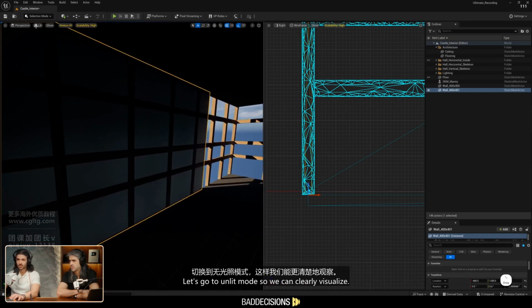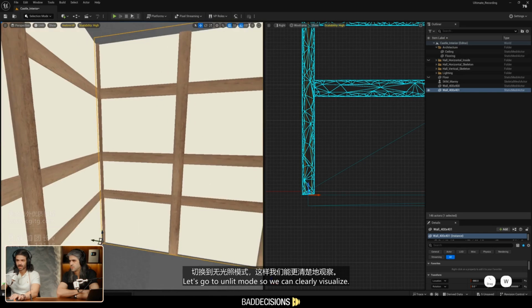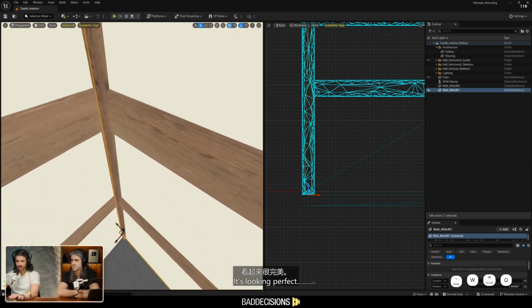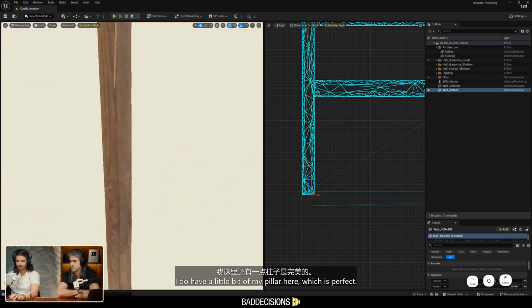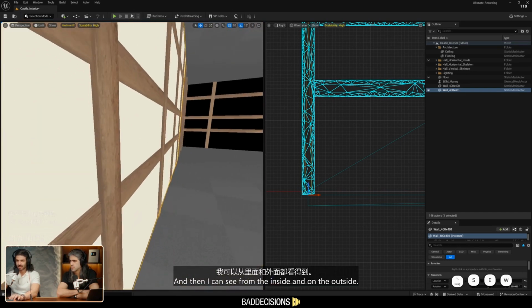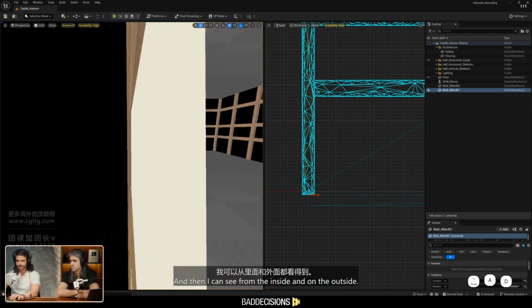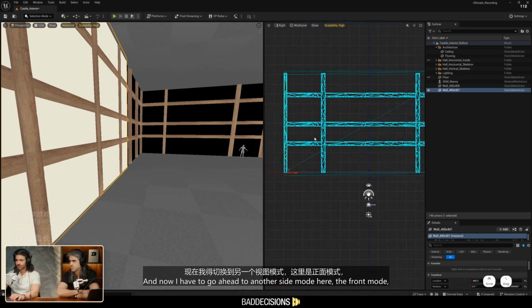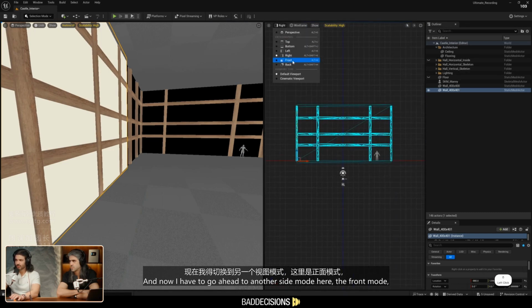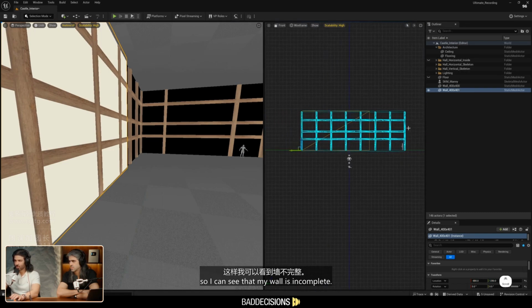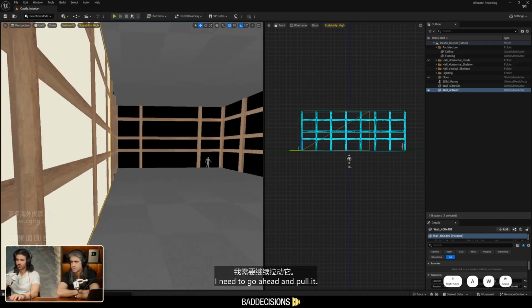Which is great. Let's go to unlit mode so we can clearly visualize. It's looking perfect. I do have a little bit of my pillar here, which is perfect. And then I can see it from the inside and on the outside. And now I have to go to another side mode here, the front mode, so I can see that my wall is incomplete. I need to go ahead and pull it.